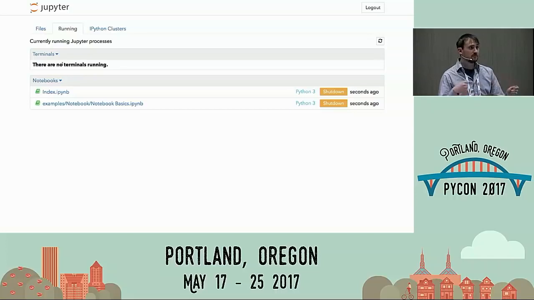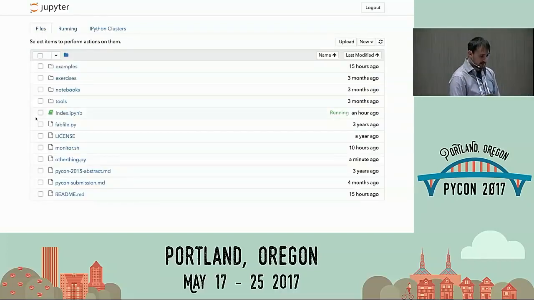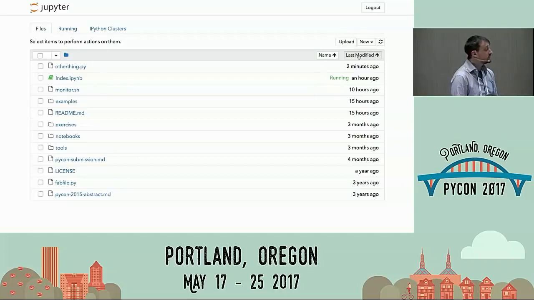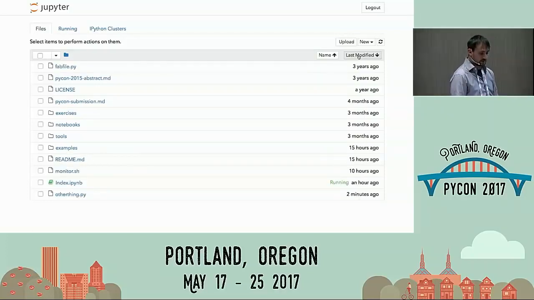Because these notebooks can be in all kinds of different directories, there's this convenient list of currently running notebooks. I can see here index is green because it's running, and you can see there's this little running label, and you can see when it was last modified, in this case about an hour ago. You can sort this list by last modified date if you want to see what are the most recently edited files in this directory.